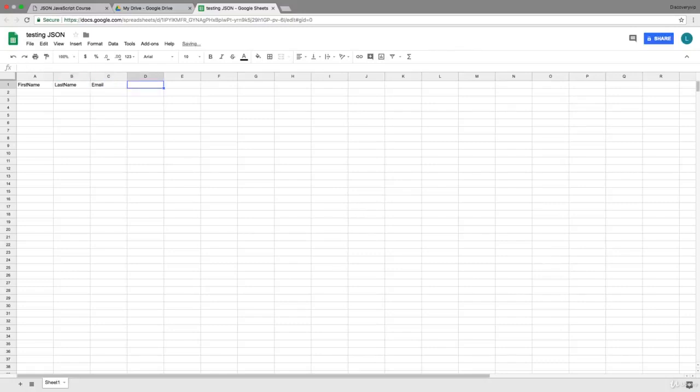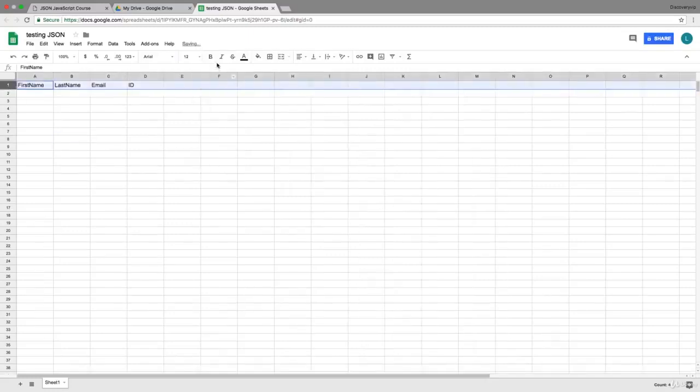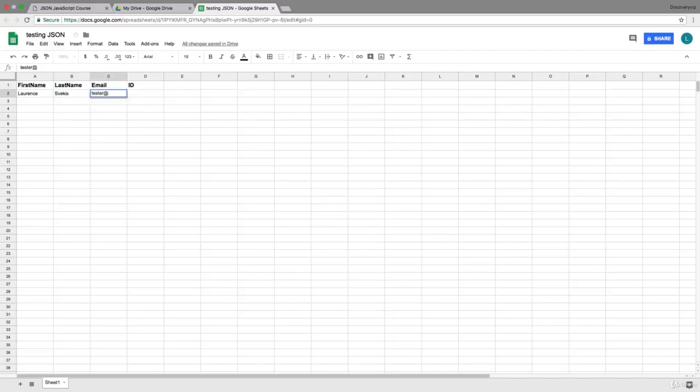So we've got a couple of fields that I'm entering in here. I've got actually 4 different ones, and I'm going to make them a little bit bigger and bold them. You can call them whatever you want. And then I'm just going to populate some values in here. And of course, obviously not my real email, and then give an ID or whatever we want to call it.